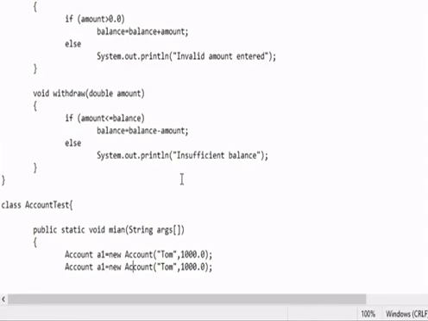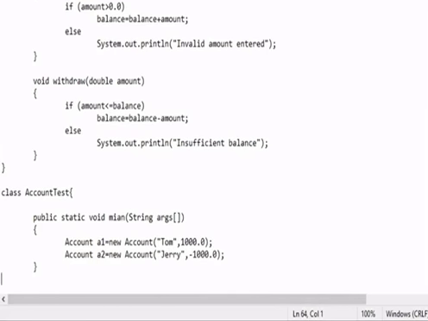Let me create another account, a2. Now let me give a negative number here. All right, so let's see how this works. For the time being, just these two, creating the objects. I have to save it as AccountTest, so let me save it here.